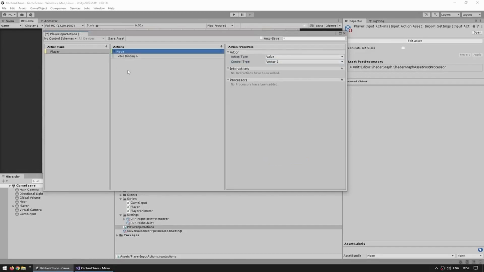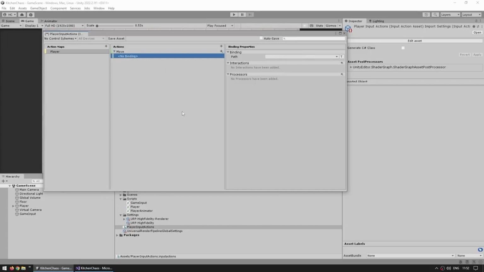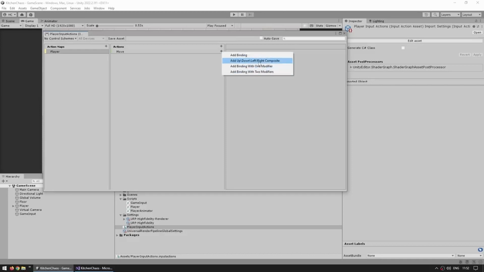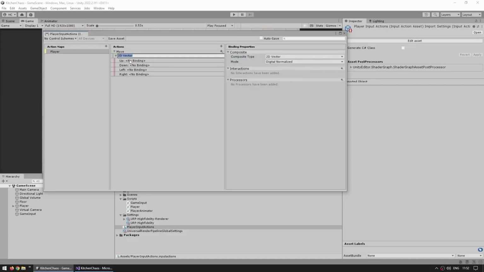And then let's expand our action. Over here, we can see our bindings. However, we don't want this default binding, so let's actually delete this one. Instead, let's click on the plus icon, and over here for the type, first for the keyboard, let's go with this one, up, down, left, right, composite. So this one adds essentially 4 bindings. Let's go ahead and name this WASD.